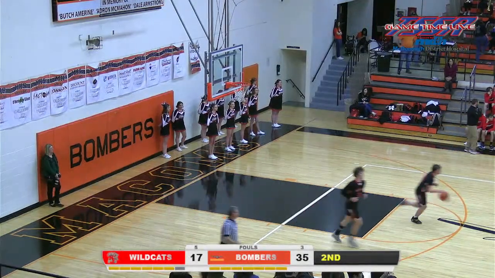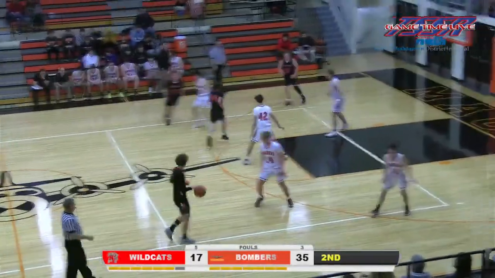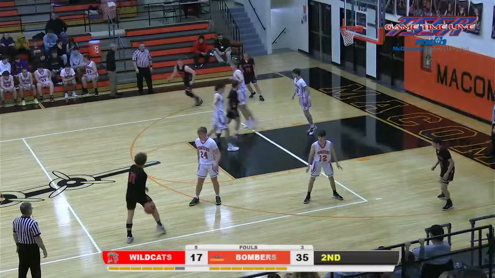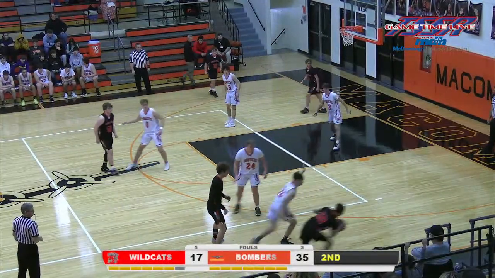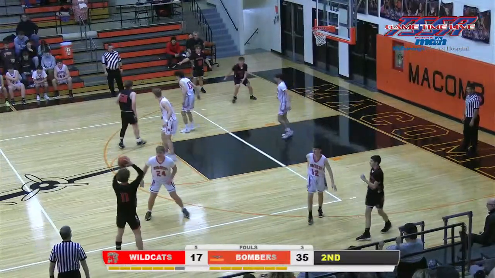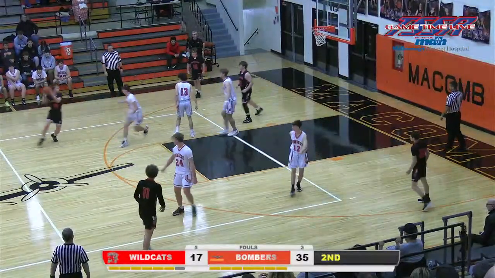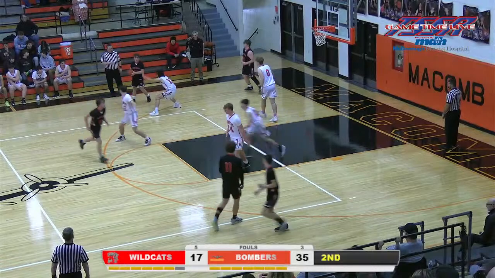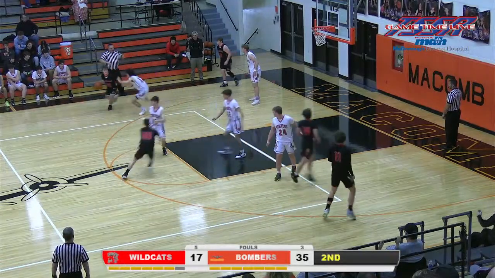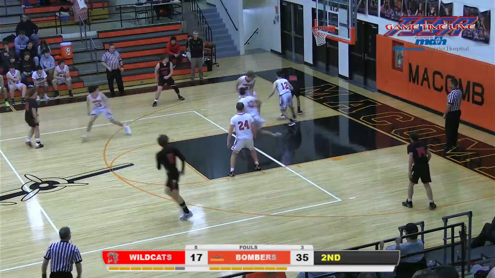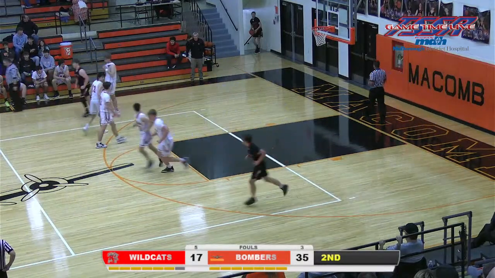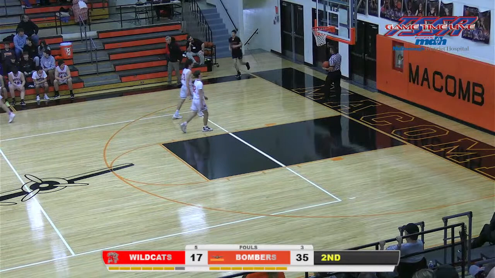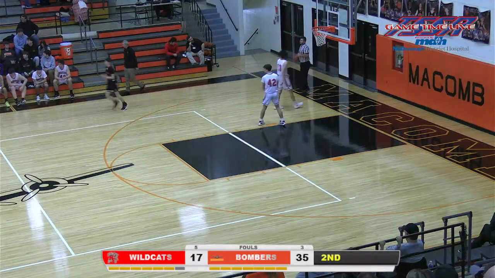Inbound comes in for the Wildcats. Working it around now into the hands of Weaver, deep on the right wing. Weaver gives it up for Hartstern. Back to Weaver. Trying to look for the backdoor cut there, just can't quite get a handle on it. That'll be kicked out of bounds by Hartstern. And turnover will go to Macomb.